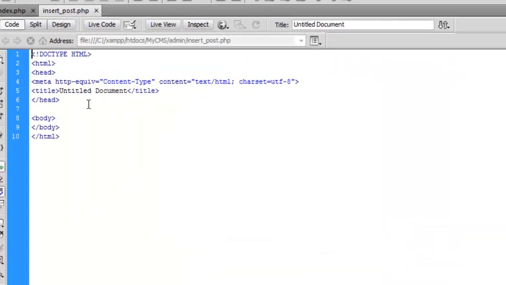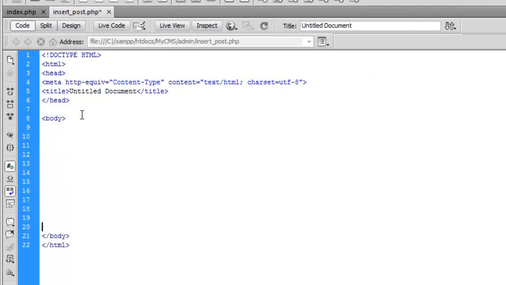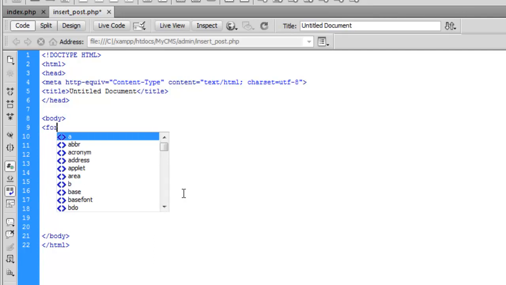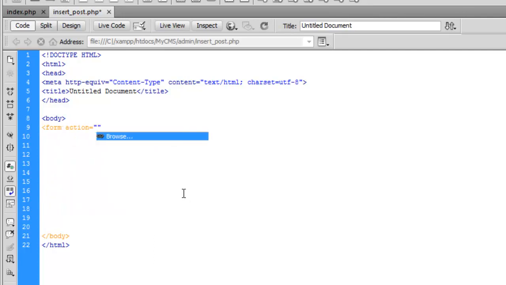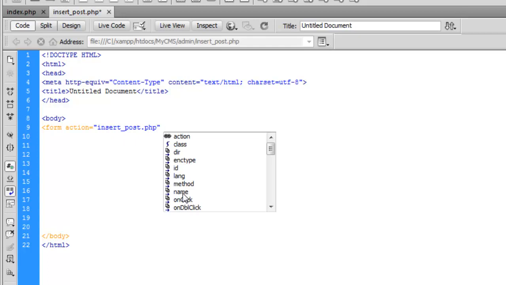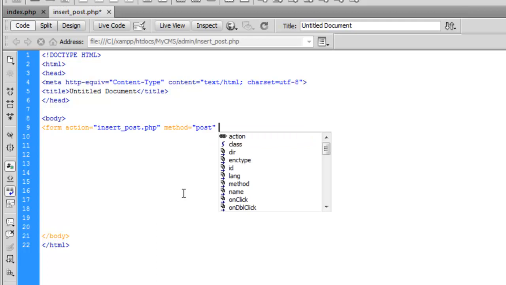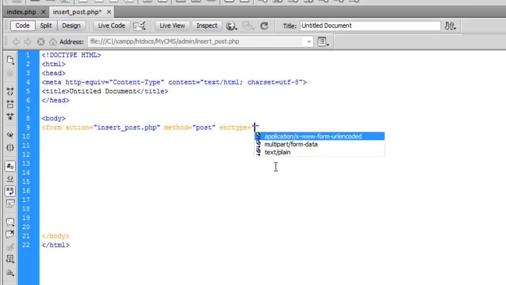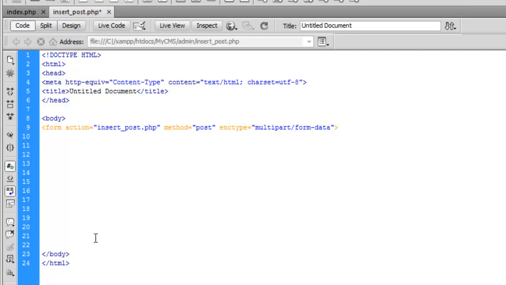So just save it. Now after that, in the body tag we need to insert the form tag. First, the form action will be the same page, insert_post.php. Method will be post this time, and enctype will be multipart/form-data, because we are also inserting images using this form. We need to close the form tag right before the end of the body tag, and I have just made a little bit of distance to make it more viewable for everyone.